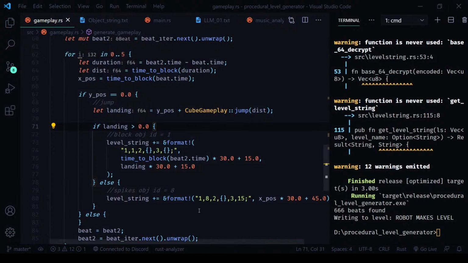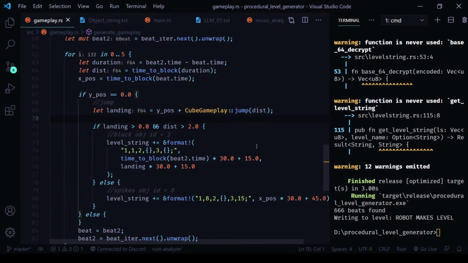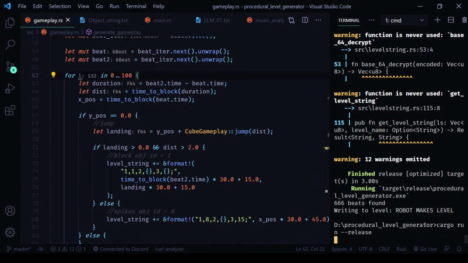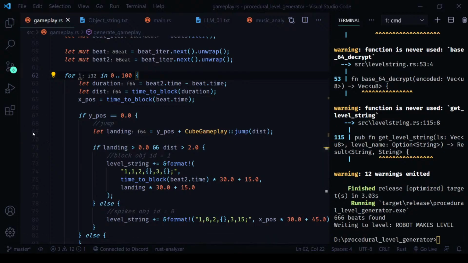So, where was I? This is the jump, and it should only do that if the distance is more than, let's say, 2 blocks. And also let's just make like 100 of them. I don't care. Let's test that out. Let's open GD when this is done. Okay.